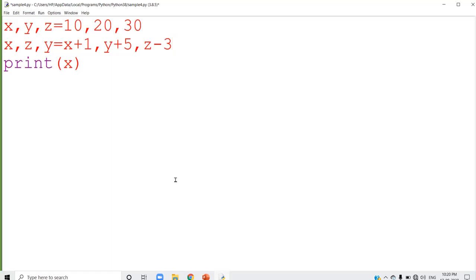See, first X, Y, Z, 10, 20, 30. Corresponding values are assigned. Next, X plus 1. X plus 1 means 10 plus 1, you will get 11. 11 is given to which variable? 11 is given to the variable X. So, X will have the value 11. That is only for this expression. And next, Y plus 5. Y is 20. 20 plus 5 is 25. 25 is given to Z. And next is Z minus 3. Z minus 3 means 30 minus 3 is 27. 27 is given to the variable Y.